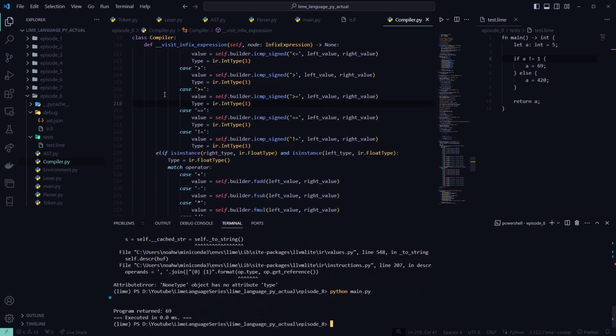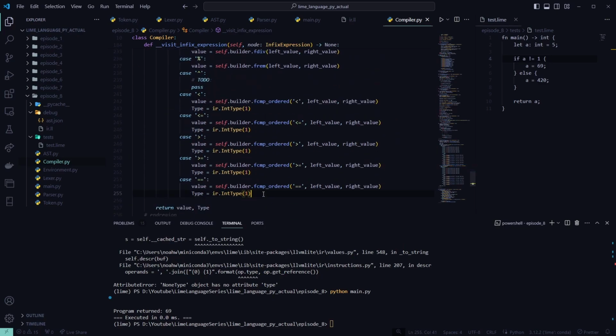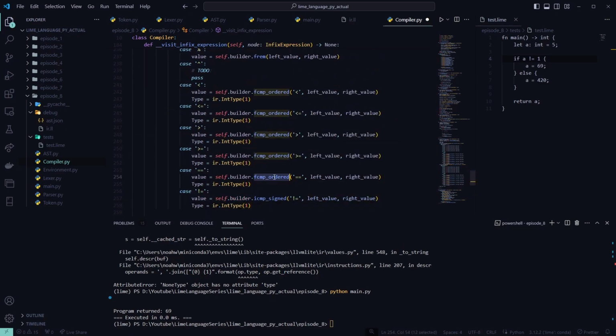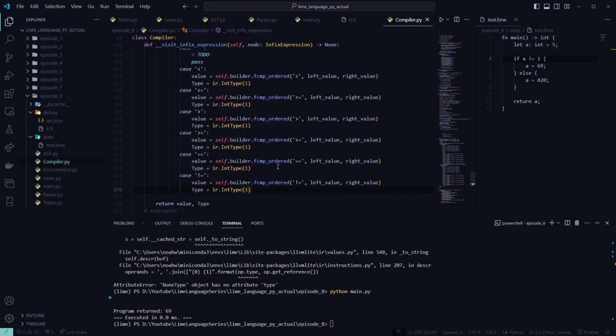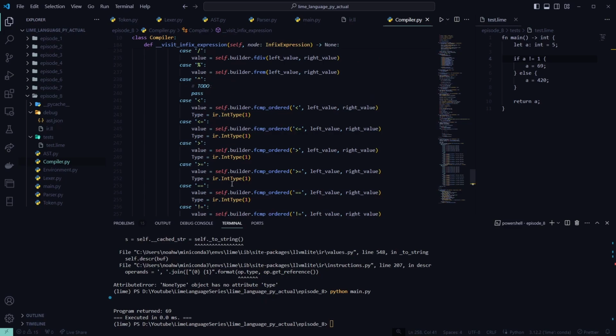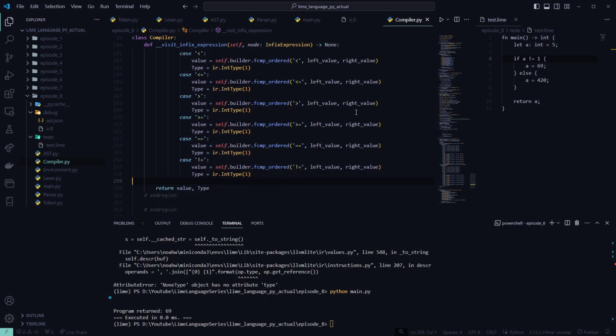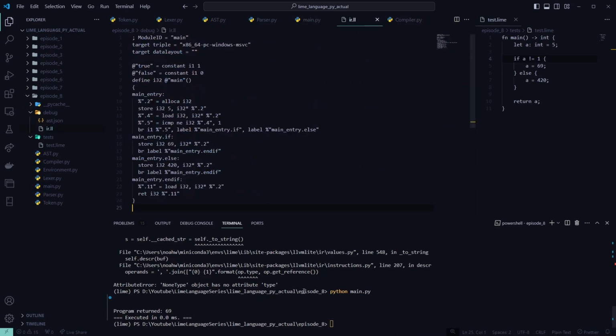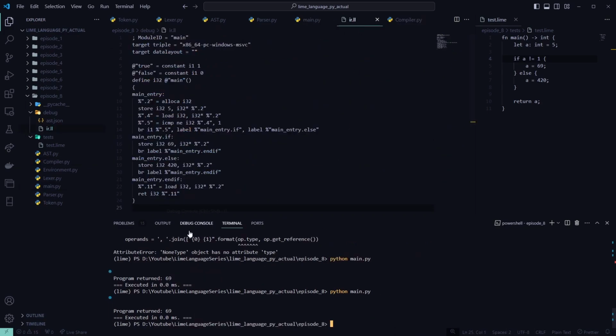So, yep, that'll work. All right, so we will copy this down into our floats. And we'll use our FCMP ordered. That will be our integer type as well. Okay, so after that technical difficulty, you can now see that in main.py, A is not equal to 1, so it's going to return 69. So if A is not equal to 5, and A is 5, so we're going to get 420.